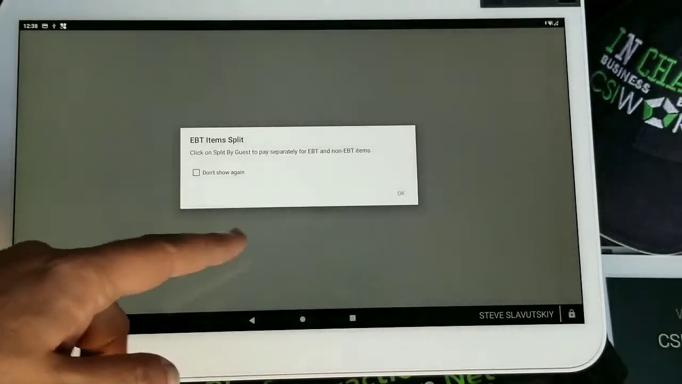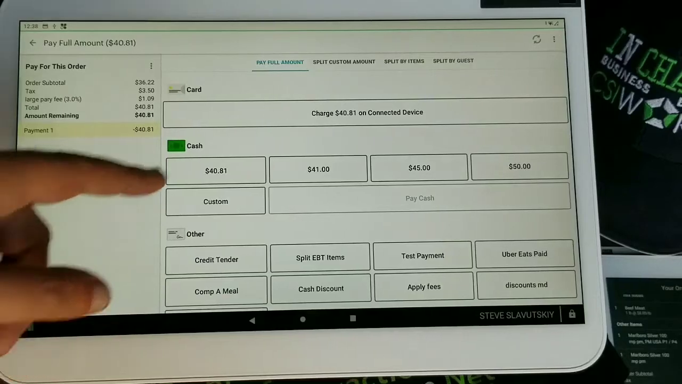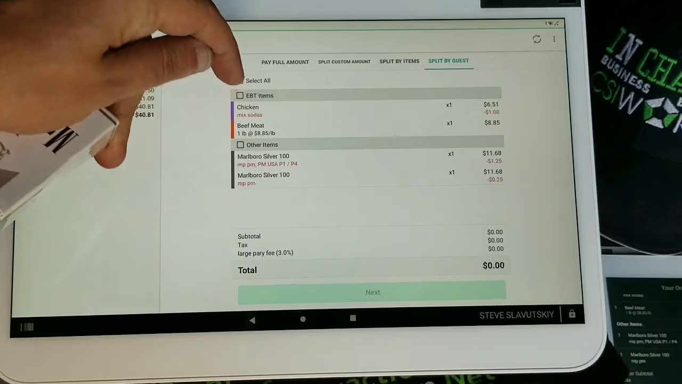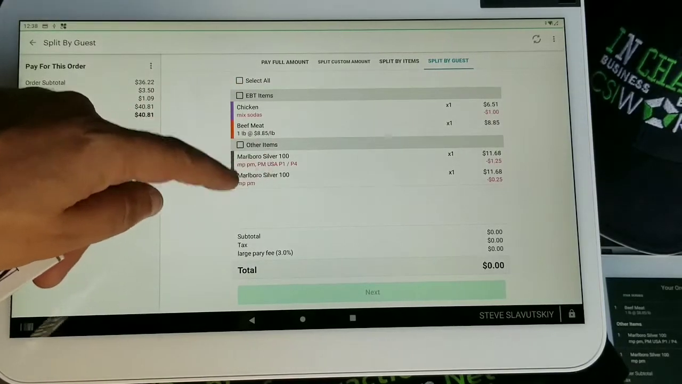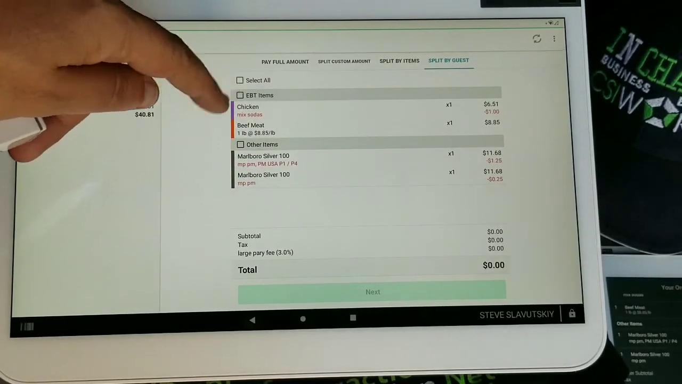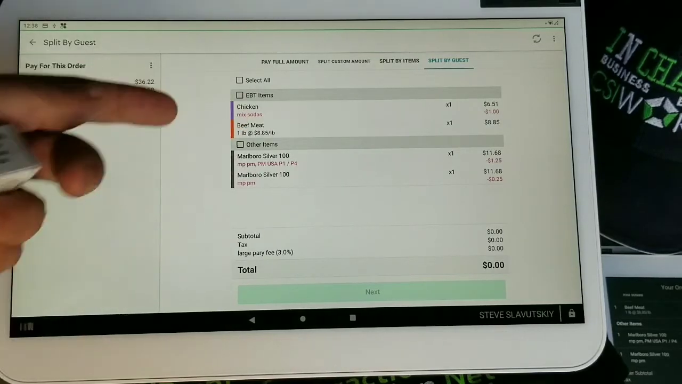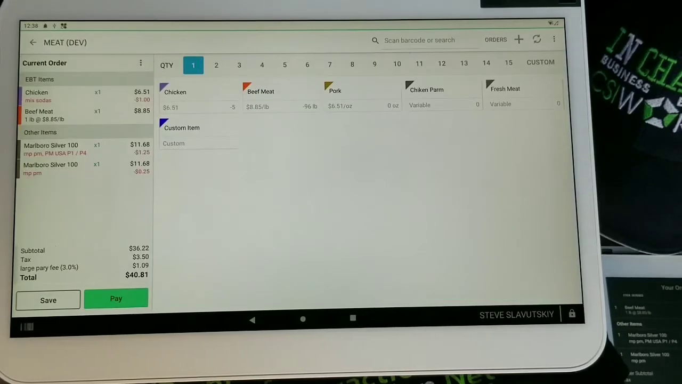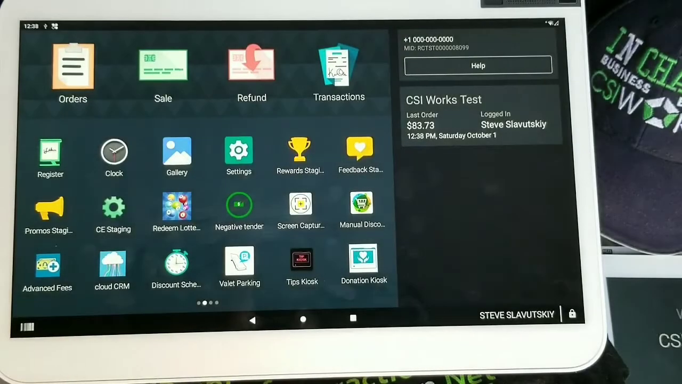Pay. And now it tells you about EBT split that you can say that you don't want anymore. And what it shows you is that we pre-split. Like, so the chicken and the beef goes into EBT items, and the Marlboro stays in other items. And so if you're trying to pay with EBT, select this. If you're trying to pay with other payments, just select all, right? Or just that, whatever kind of works. So that's the EBT part. And there you go. That's the discount schedule, discount capabilities.